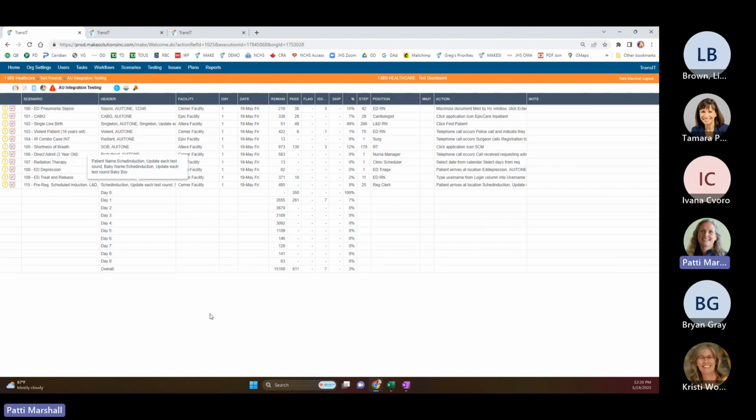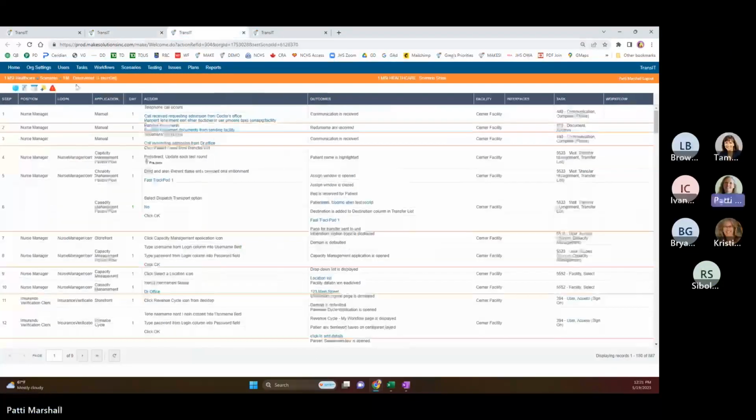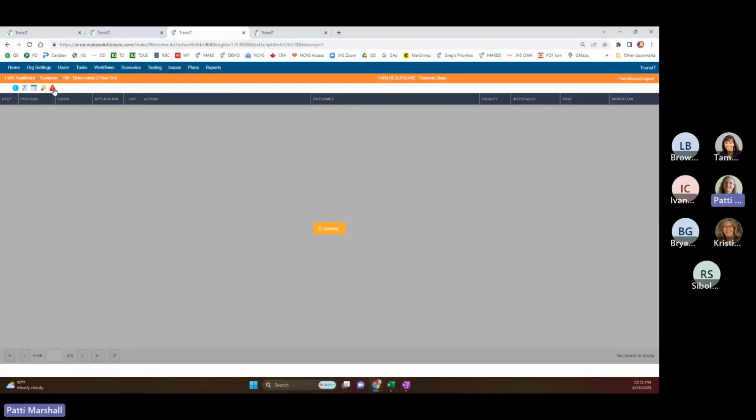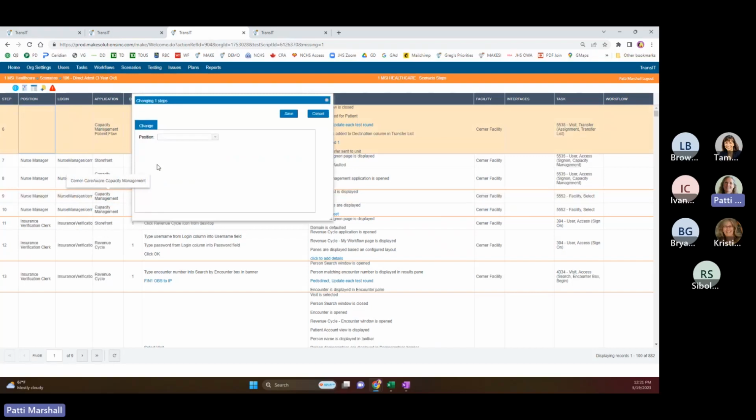The next one then is the Build Audit report. You can see here I've run the Build Audit and two of my test scripts are missing steps. To correct that, you go inside your scenario, and then up here, this is going to step me through all of the steps that are missing a position. So if I click this once, it's going to move down a few steps to that first nurse manager that was missing. So I can go in here and I can change it and say what the position was supposed to be.